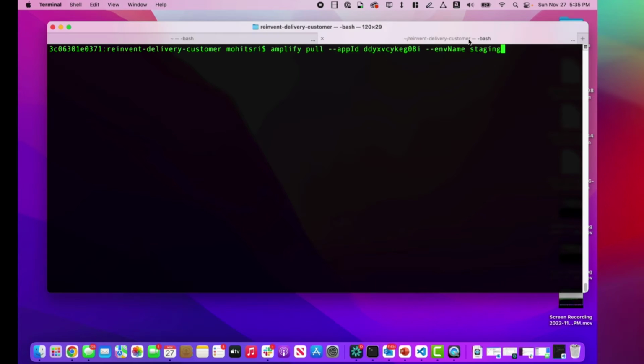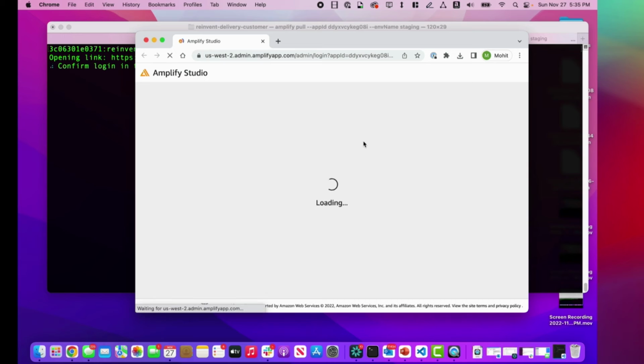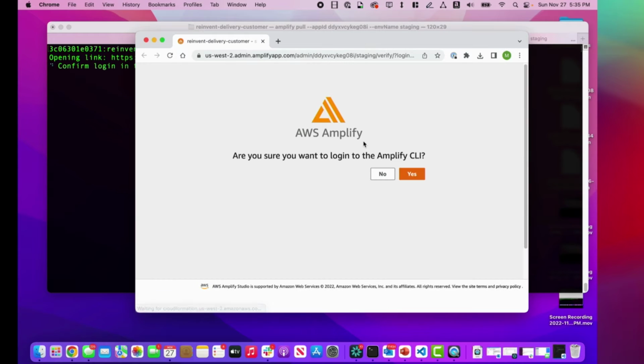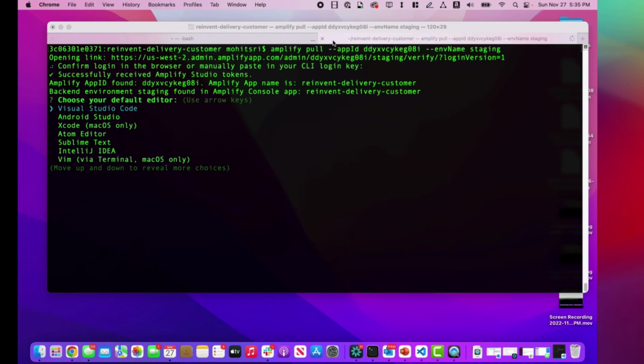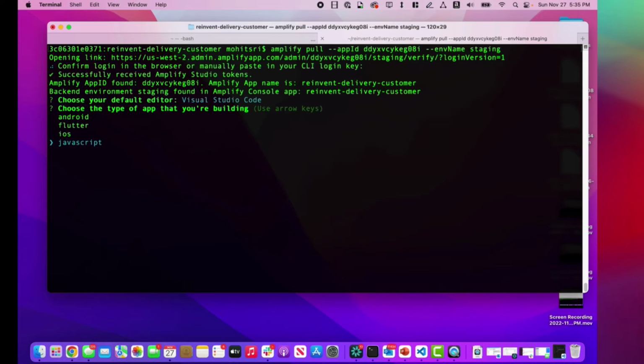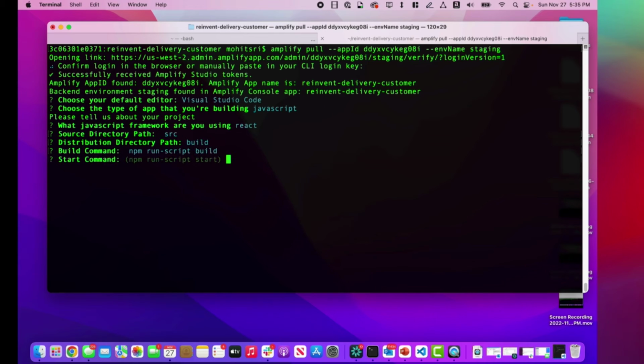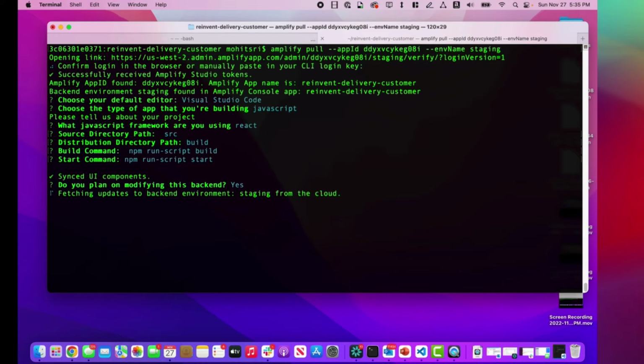Now the next thing I'm going to do is connect my Next.js or React application with the Amplify backend that Abdullah created using the Amplify CLI. So I did Amplify pull, specified the app ID, got prompted for a login screen, logged in, and now I can configure my local environment, saying I'm using Visual Studio Code. I can accept all the defaults around the build location.